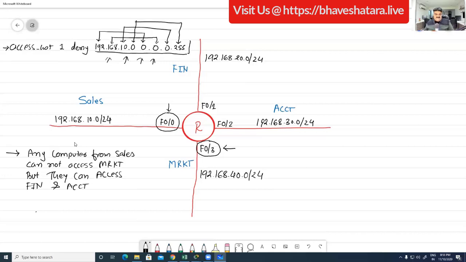I want an answer from each and everyone who is watching this live. It could be FastEthernet 0/0, or FastEthernet 0/3, or any other. If you are thinking it could be FastEthernet 0/1, you can give that answer; if you are saying FastEthernet 0/2, it is up to you. Give me one interface. And here is the requirement: any computer from the sales department cannot access marketing, but they can access finance and accounting.